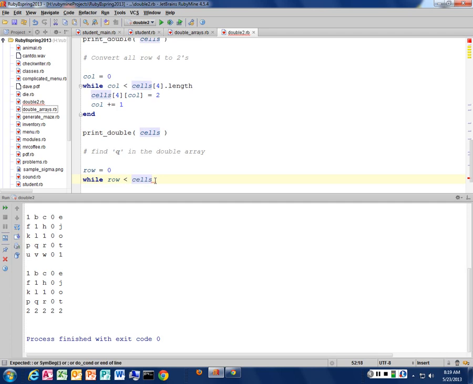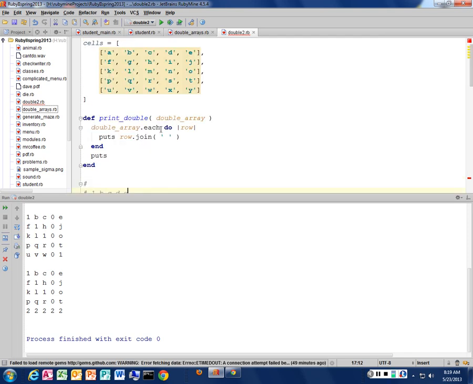No, that gives me the number of columns. I want to know how many rows I have in my cells array. So this cells is what type of value? It's an array. Each element, this is element 0, this is element 1, this is element 2, this is element 3, this is element 4. How do I know how many rows there are in this cells array?